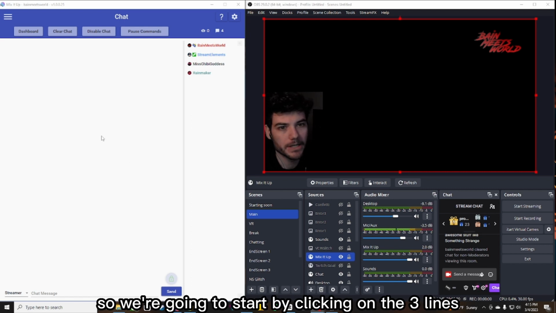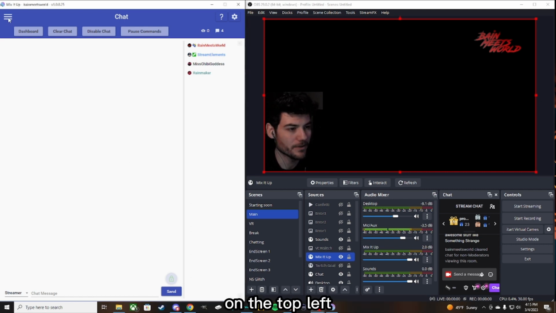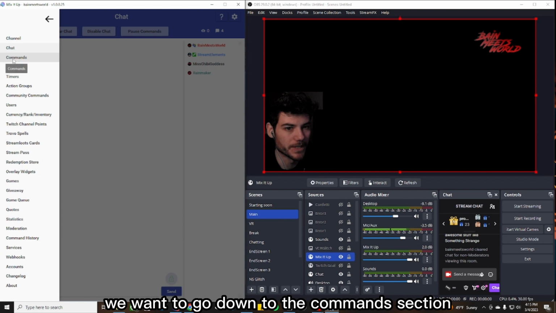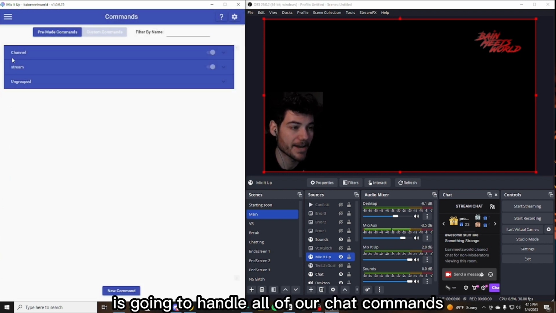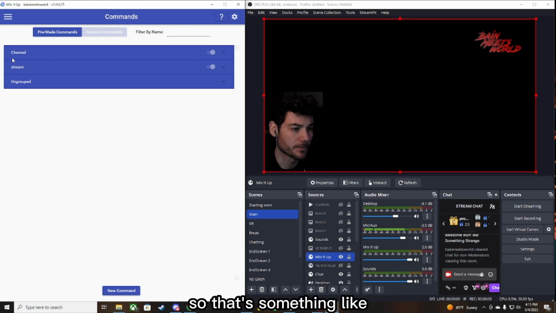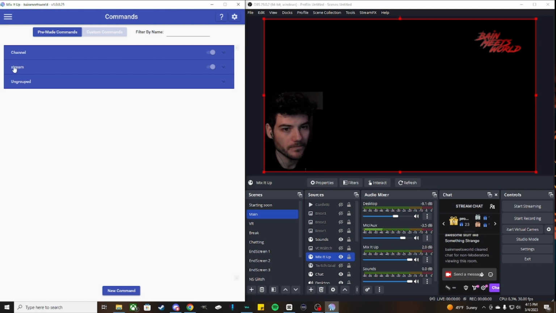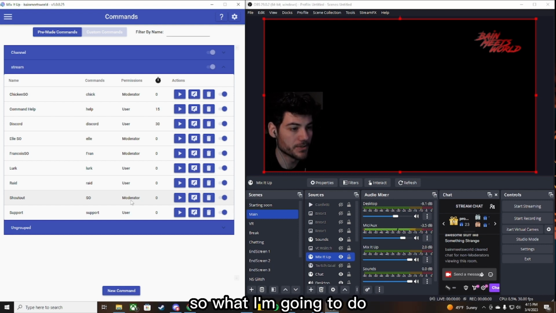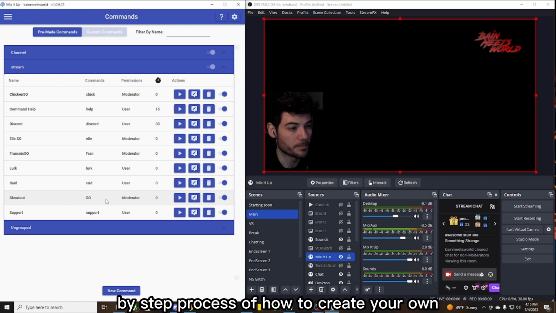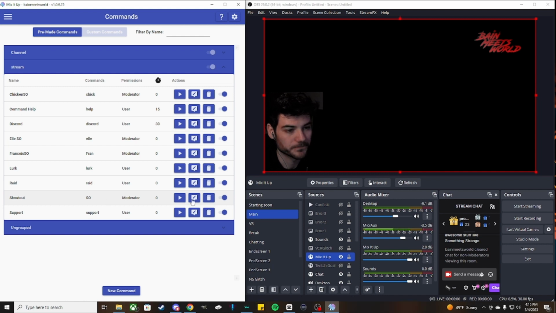So we're going to start by clicking on the 3 lines on the top left. We want to go down to the commands section, and this commands section is going to handle all of our chat commands. So that's something like !SO, !lurk, things to that nature. I already have a shoutout command created. So what I'm going to do is show you what mine looks like, show you how it works, and then go through a step-by-step process of how to create your own.